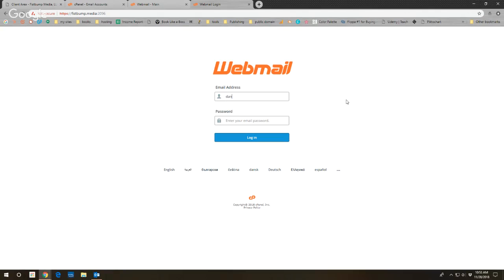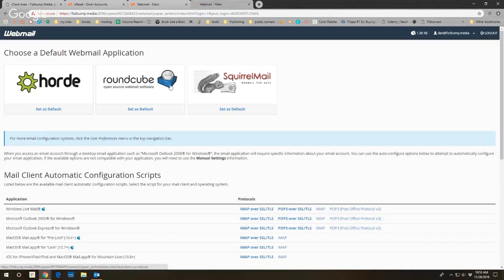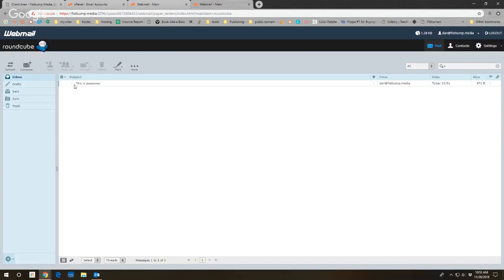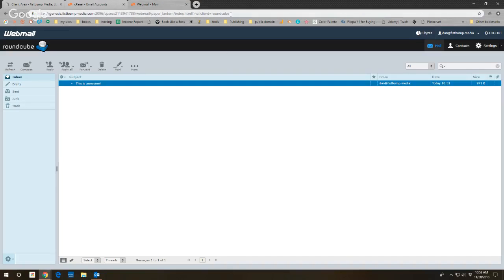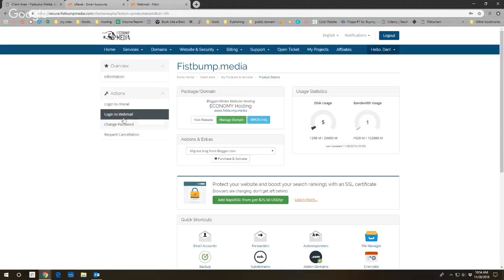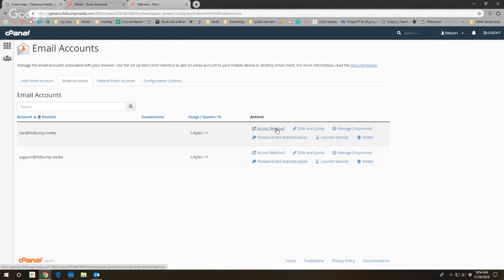So you can log in. Well, go to Roundcube, and there it is. Okay. So that's a little trick. Your domain name /webmail. You can go to fistbumpmedia.com, and up in the top menu bar, the webmail login will get you to the webmail login screen, or from within your client account, you can log into webmail. Or from within the cPanel, you can access it directly from there too.